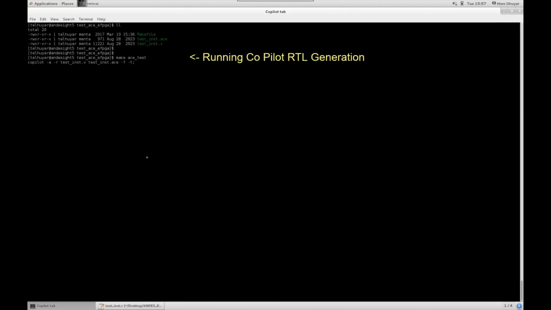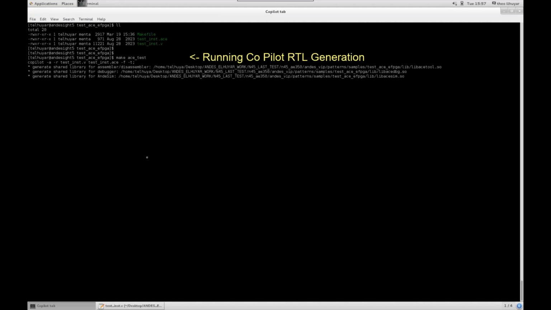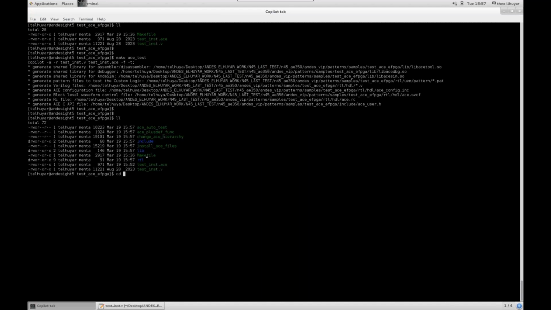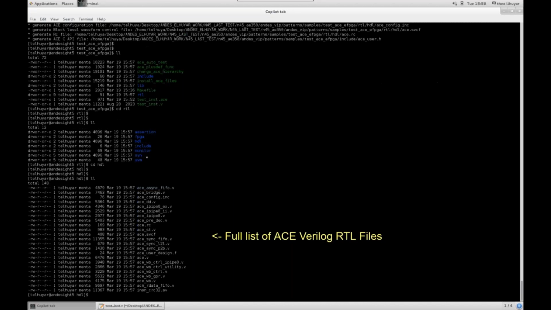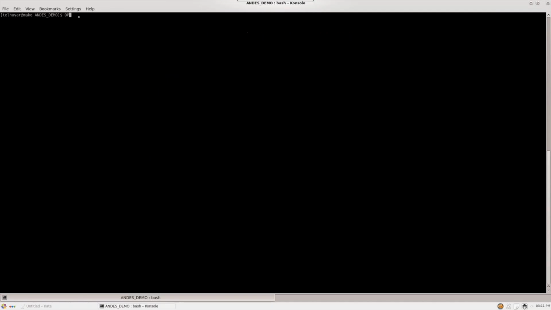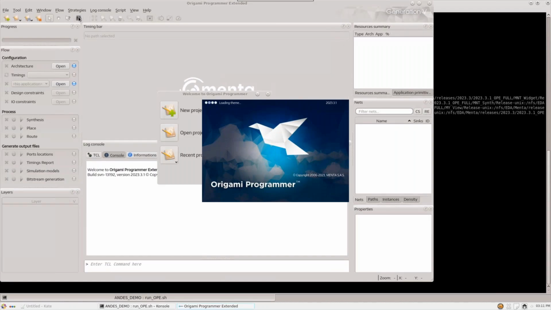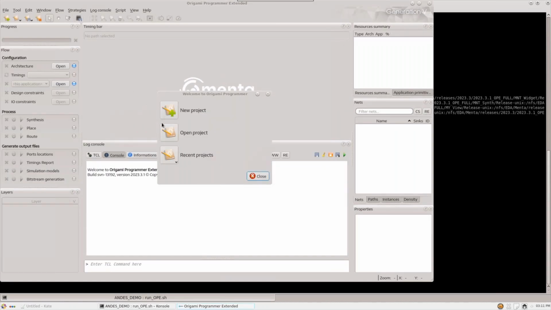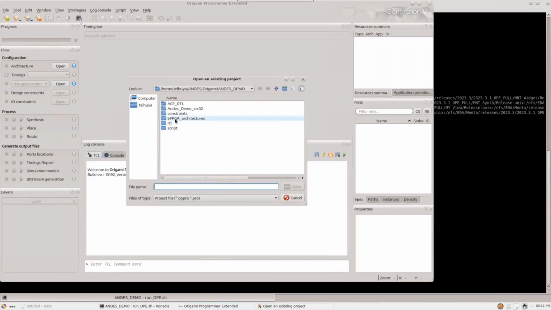Okay, so now we're running Copilot. It generates all the RTL. Here's the directory it generated. Then here's a full list of the ACE Verilog files that will be synthesized. So now we're starting our Origami tool set. Open the project.